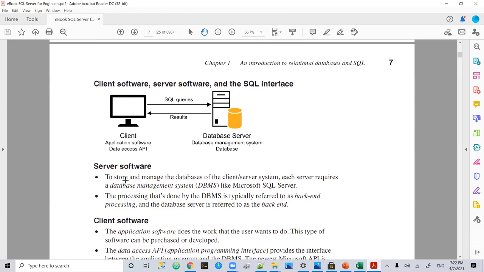So server software, to store and manage the database of the client-server system, each server requires a data management system called the DBMS, like Microsoft SQL Server. So Microsoft SQL Server is the database that we're going to be using in class. It's actually right here on my system, and we'll get to open it and see what it is. And that's what you're going to be storing with those scripts and those files that I told you that you're going to be downloading, 1, 2, and 3. It's three of them. Two are for a setup, and the third one is just the file that we're going to run to set up the environment. The processing that's done by the DBMS is referred to as back-end processing.